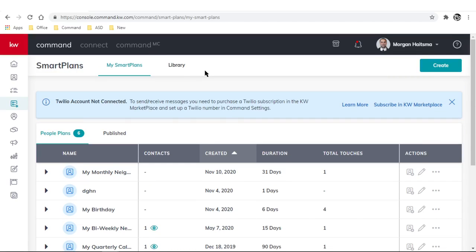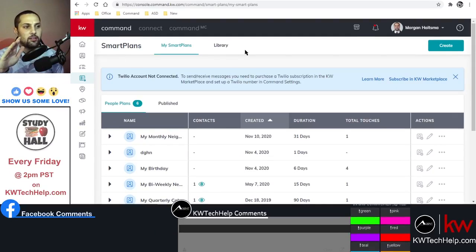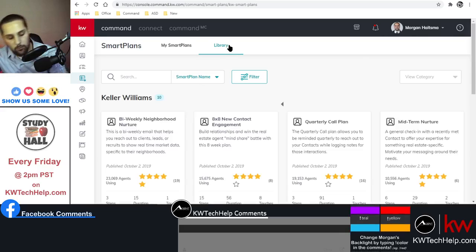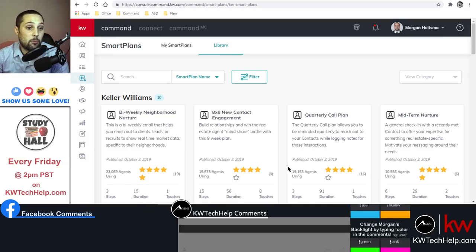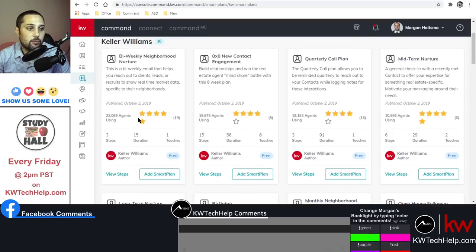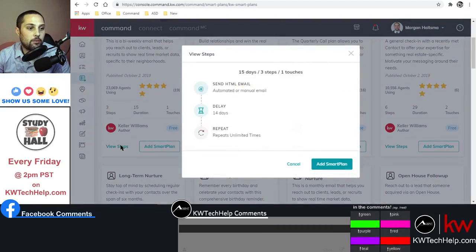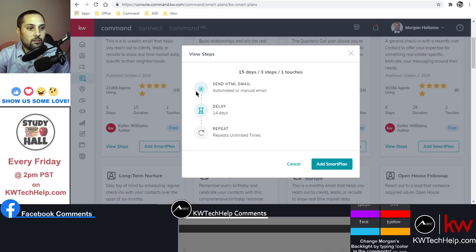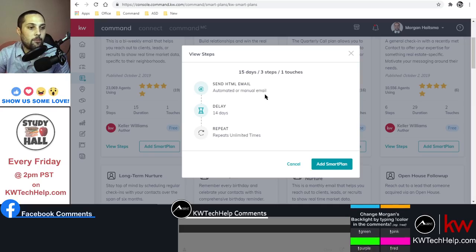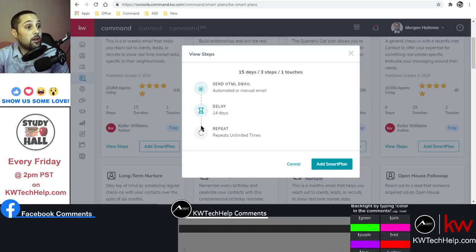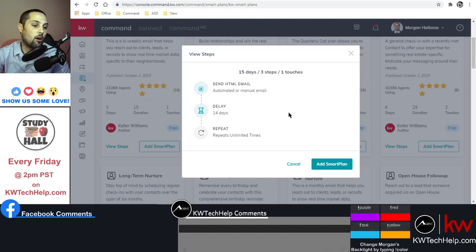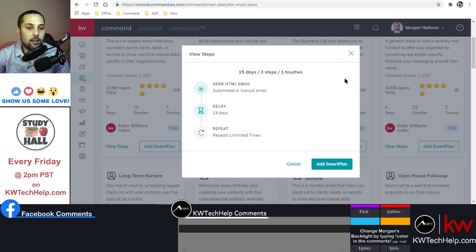Now, one thing that I'd like to mention on our Smart Plans is if you are currently adding a Smart Plan from a library, like for example, a Biweekly Neighborhood Nurture, they do a good job of showing you the steps of everything that's currently going on. So once you add a contact to this Smart Plan, it'll send them an automated email on your behalf every 14 days. And then it'll keep repeating. So every 2 weeks, it'll send an automated, or you can set it up to be a manual email on your behalf.